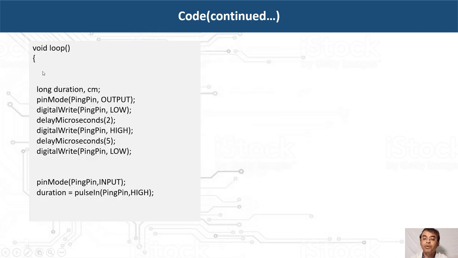Then you have the loop function. So here I have declared two variables. One is called duration, one is called centimeter, that are required when we are calculating the distance, so how close an object is with respect to your door. This is once again pinMode, as output pin, already I told you. So the first pin will behave as trigger pin, then the other pin will behave as echo pin. So that's why the trigger pin is set as output pin.